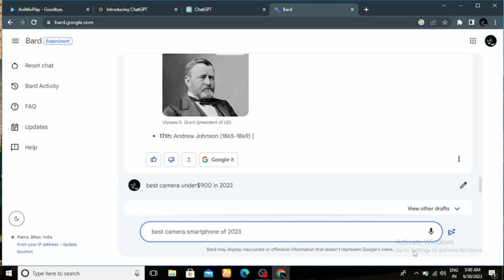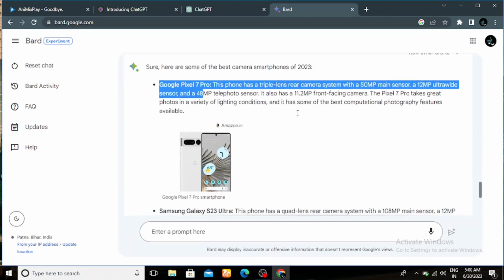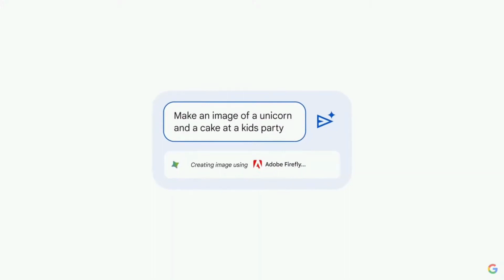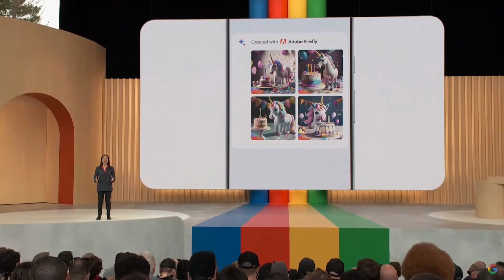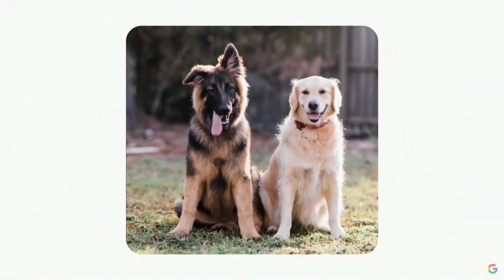Now I will do the same with Google Bard. And see, it says the best camera smartphone in 2023 is S23 Ultra and Google Pixel 7 Pro. Now you tell which one is the best. Not only this, Bard can also generate images based on your searches. Cool! In future, more features will come in Google Bard. Like you can upload any photos and it will show you the Instagram tags and captions.